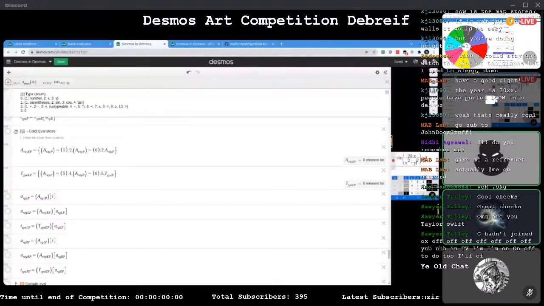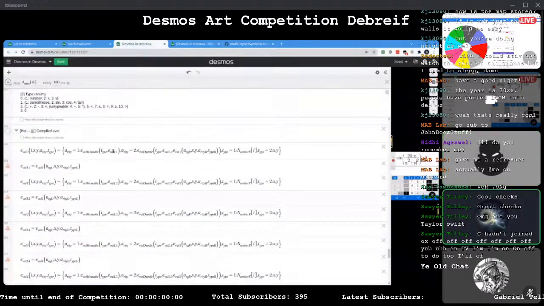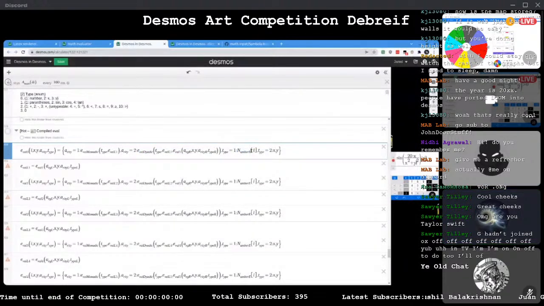Here it is, the main folder. So this is the eval 0 function. This is the main one. And it branches based on whether it's a sine cosine type, or a plus minus type, or just a number.